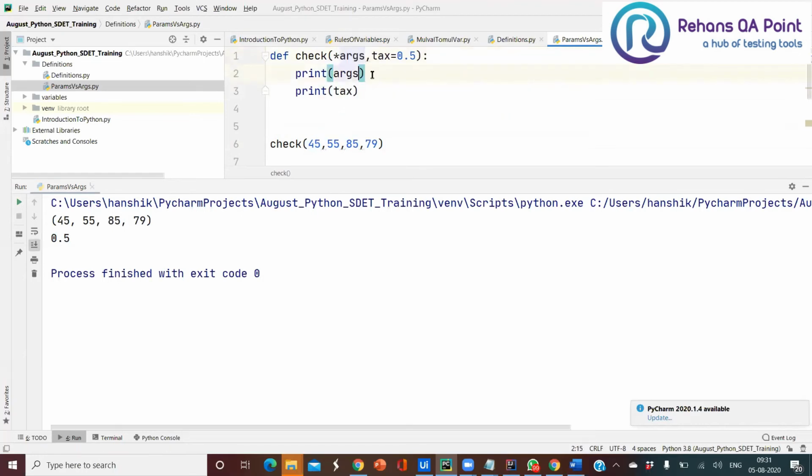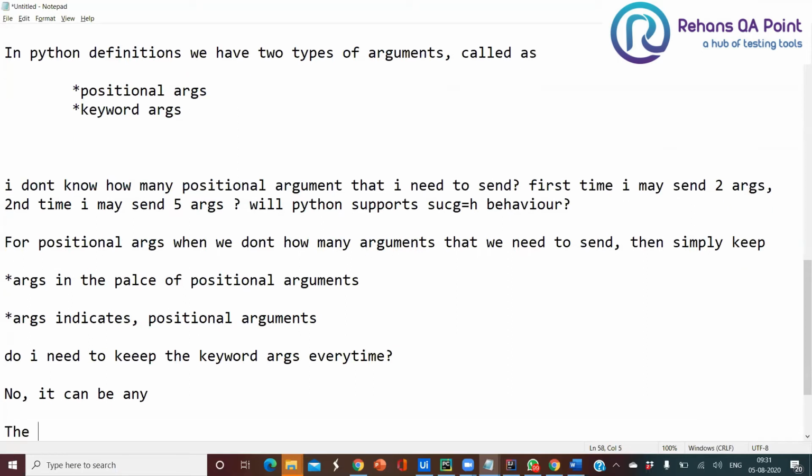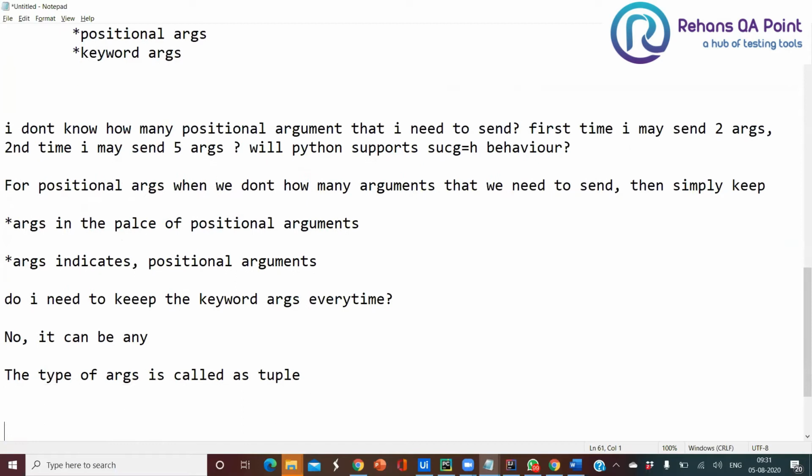By default, the type of this args is going to be called tuple, guys. So the type of args is called tuple. In Python, tuple is one of the collection objects. It is fixed in size.